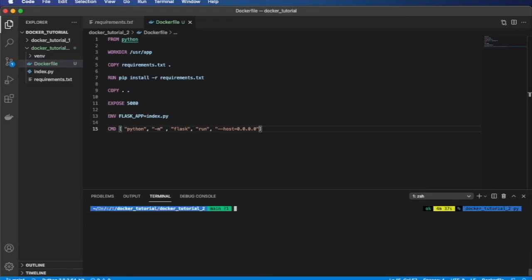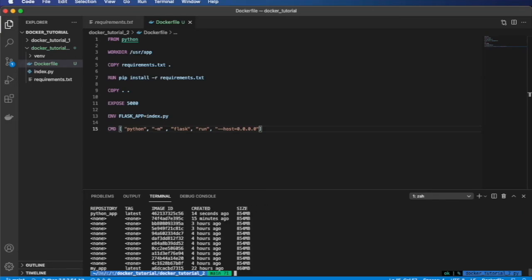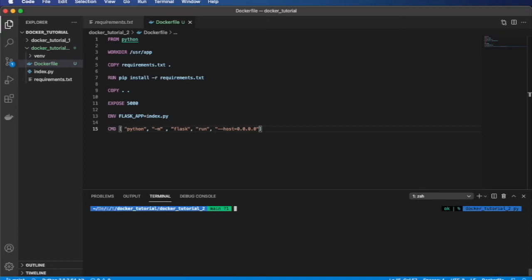Now we will build our Docker image. So we will use docker build. We will tag the image with python-app and specify the path of the Dockerfile using the dot, that is the current folder. Now we will see the images using the docker images command, and we can see that we have a python-app image that was created 14 seconds back.